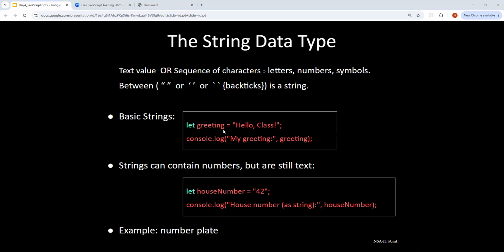Let's see, we have two examples here: a basic string, and a string containing numbers. For example, a number plate. If I wanted to show any vehicle number plate, it contains text plus numbers. Just focus here. Text plus number. Is it clear for the string? Any doubt? Correct. Let's go.